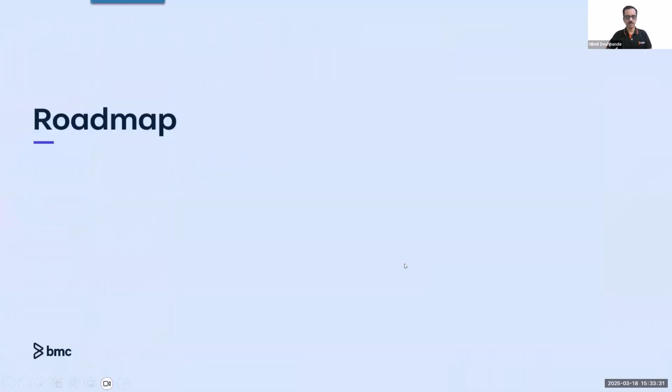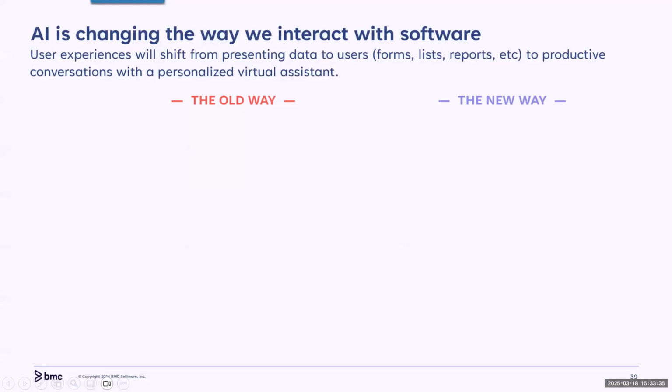Let me know if you can see my screen. Yeah, good. All right, now let's look at the product roadmap. On the product roadmap, there was one question. I'm going to answer that as part of this last section of this workshop.